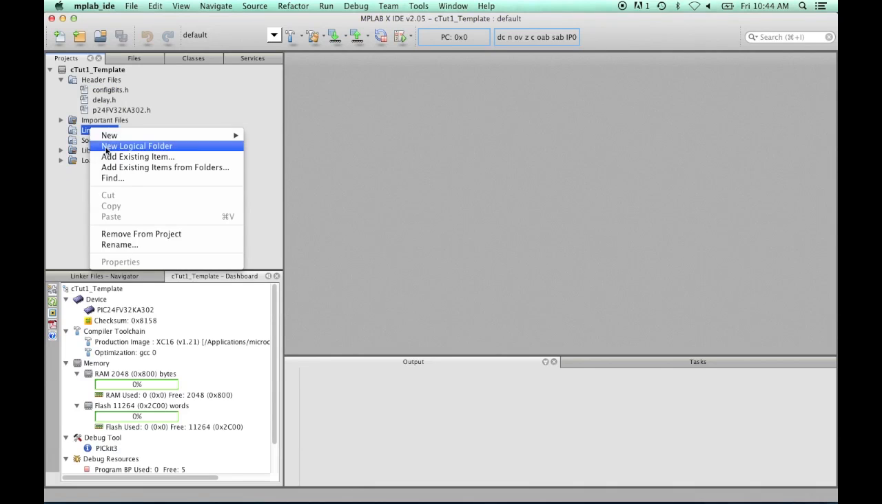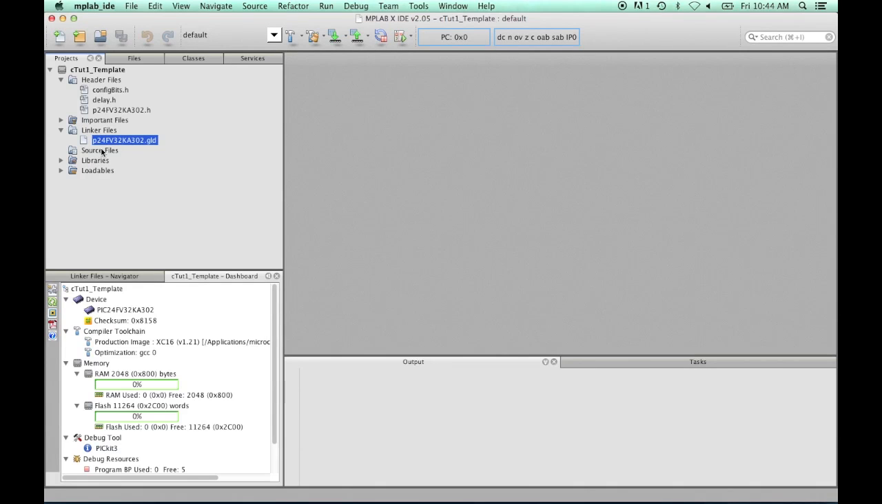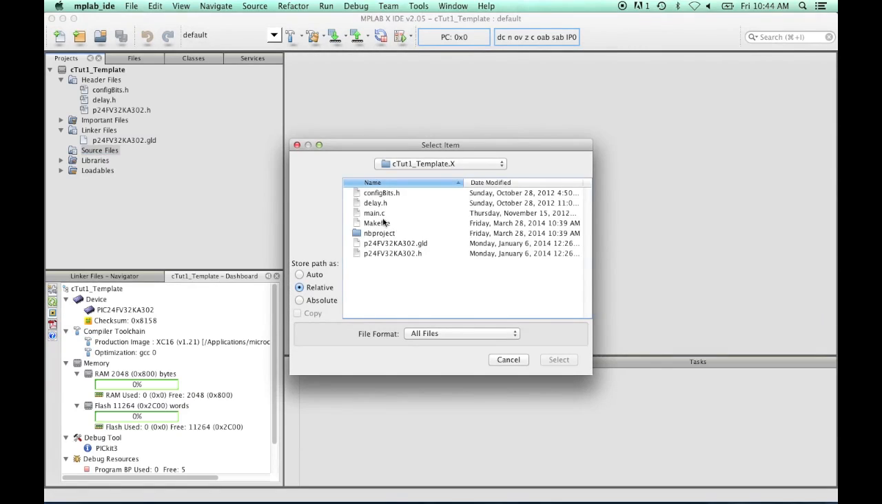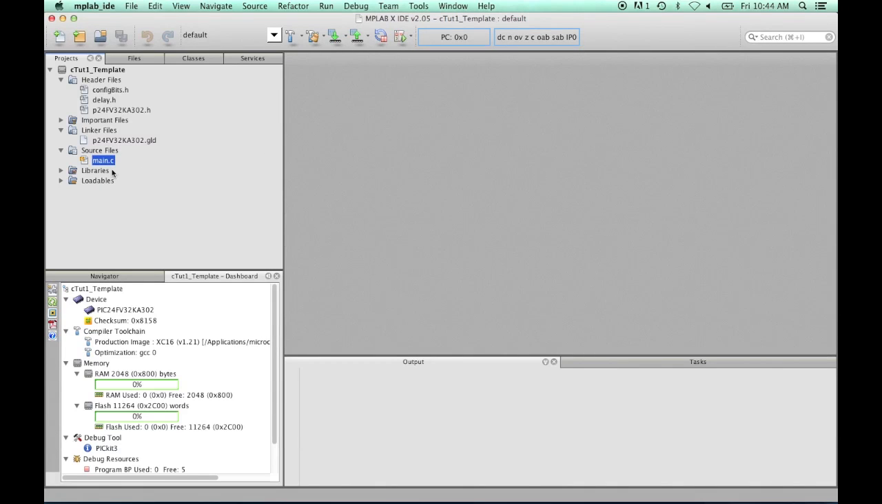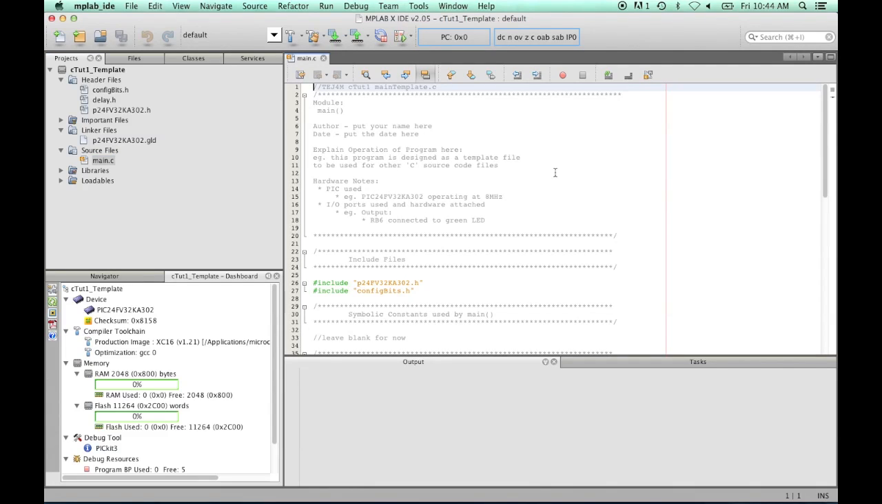Then my linker file is my GLD. You can see there's nothing there, so I'm going to right click and add my GLD file, which is here. And then finally my source code file, which is my main.c. You can see it comes up as a C file. Now if I double click on here, it will come up on the right and load into my editor window.